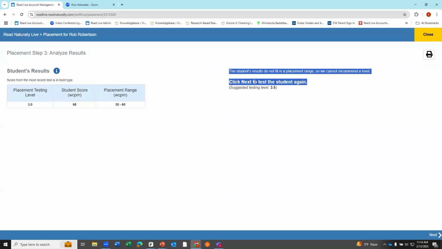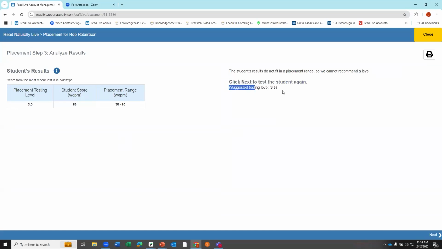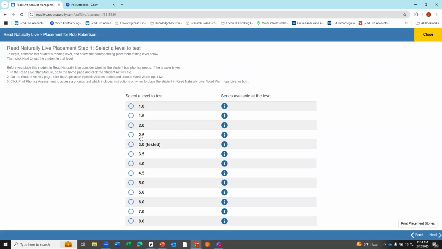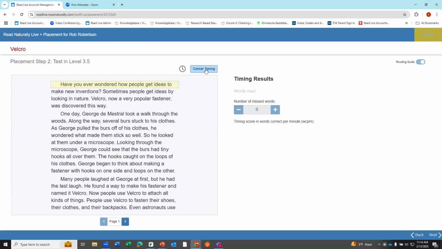They are telling you to click Next to test the level again, and they tell you even what level to test. The student's outside the range on the high end, so it wants you to test 3.5. You come back to the select levels page, click 3.5, and now you do the exact same thing with the next level above. Okay? And 9 times out of 10, your student is going to fit into this level, or maybe one level after this. On average, it takes about 2 levels till you find the right fit.